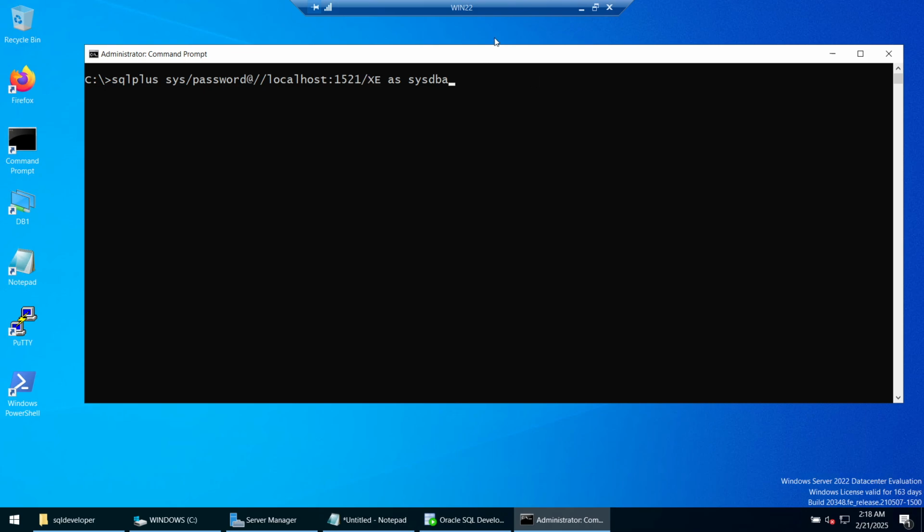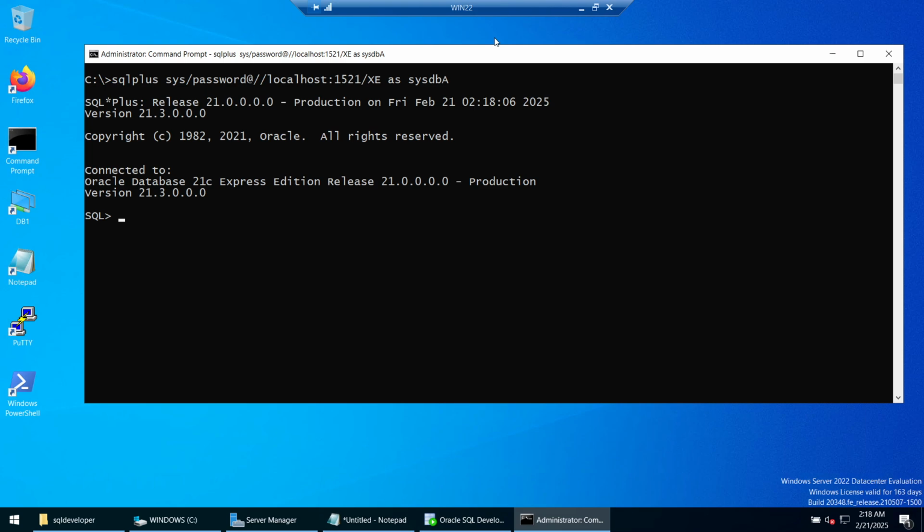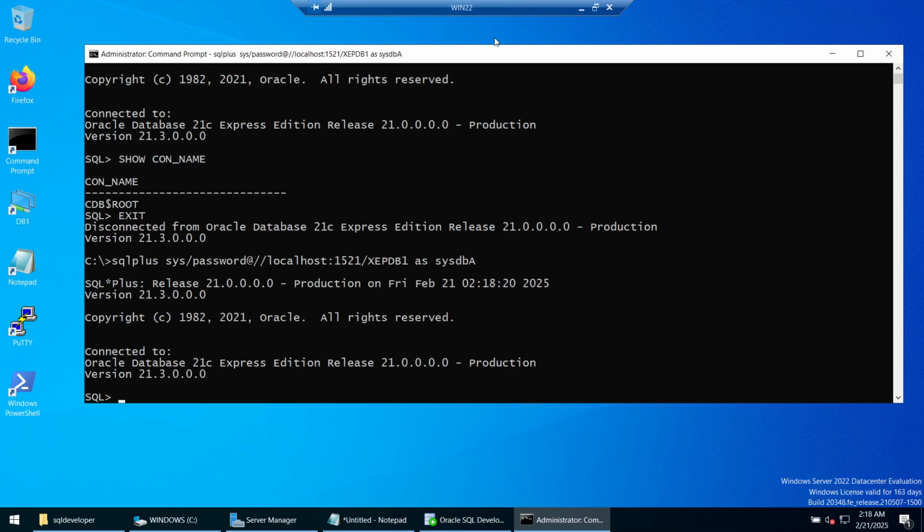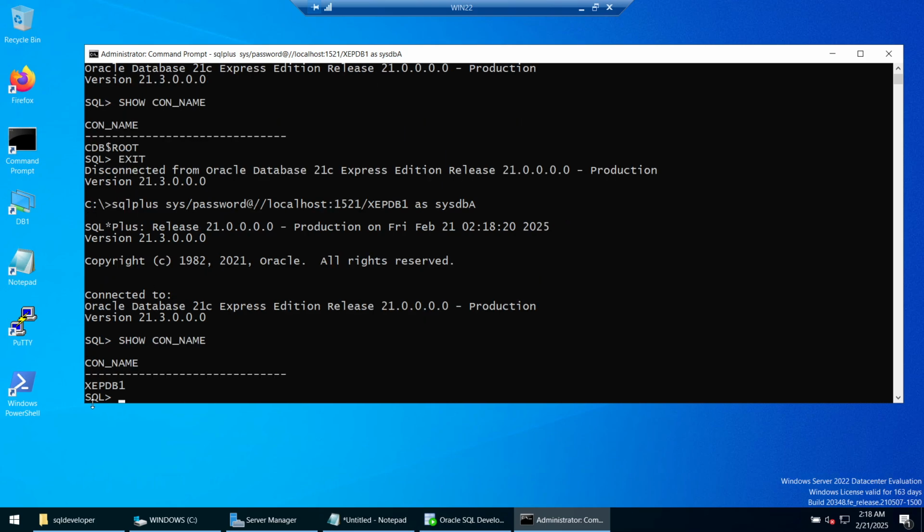So if I type this, and if I type enter, and if I say show con name, you will see that I'm connected to the root container. And if you want to connect, let me exit. If you want to connect directly to the PDB, you will say XC PDB1 as sysdba. And if I say show con name, you will see that I'm connected to the PDB XC PDB1.